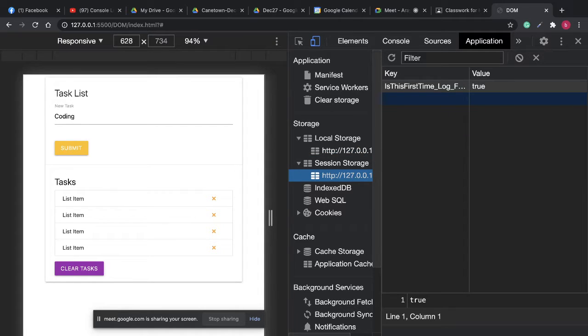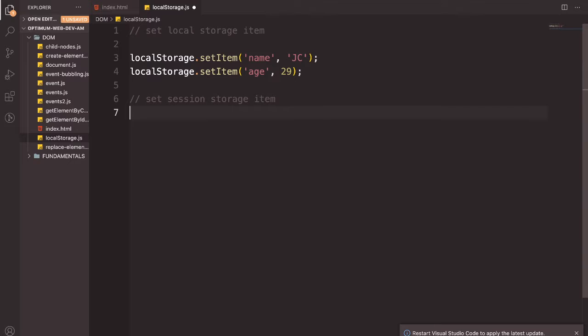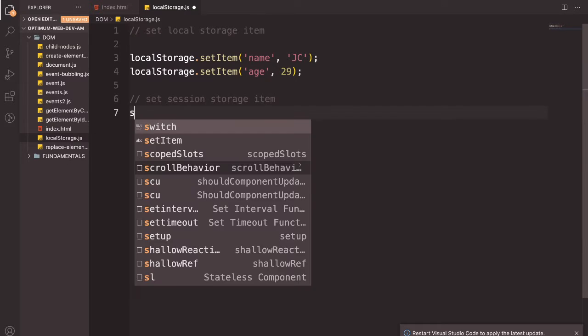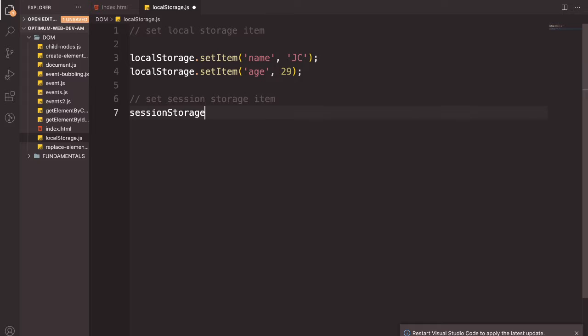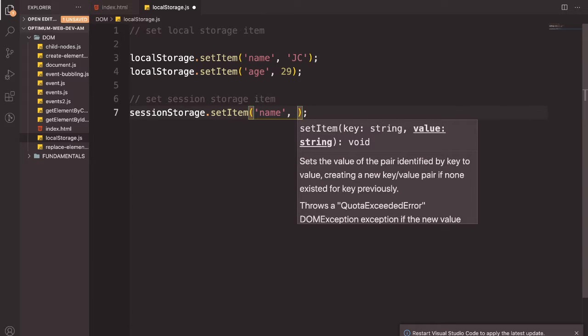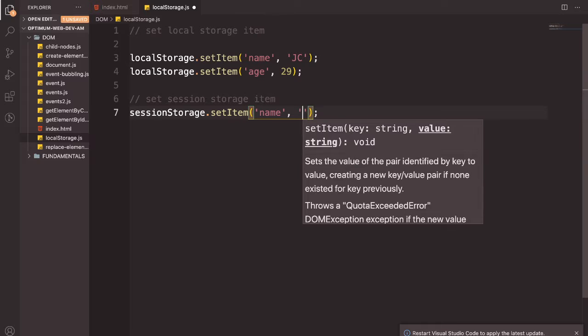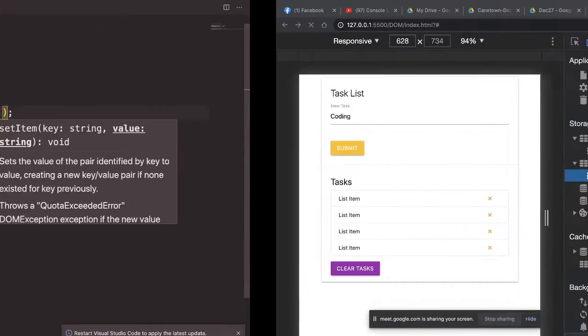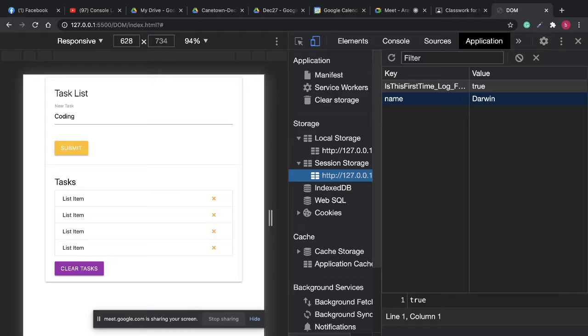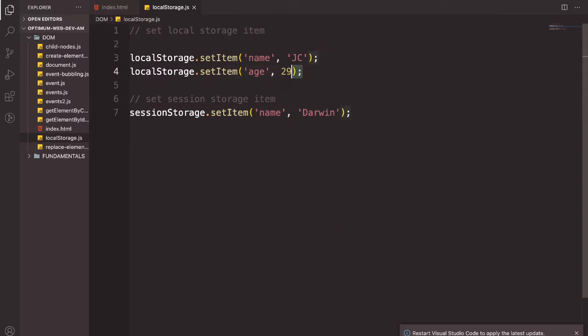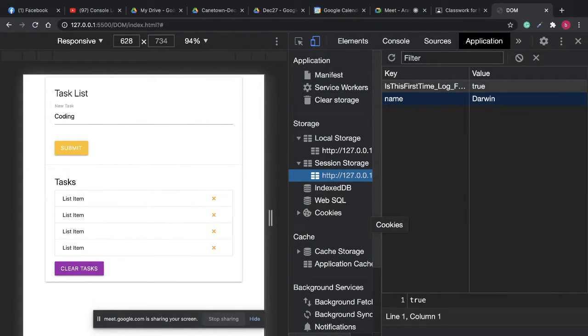Alright, so later, let's work with session storage. How do we work with session storage? It's the same. Session storage, then we just call the setItem method. So in this case, let's say name is equal to Darwin. So let's save. So name is equal to Darwin. Ayan. So what did I say was the difference between the two? With local storage, even if you close the application, it's still there. And with session storage, once it's removed, it's gone.